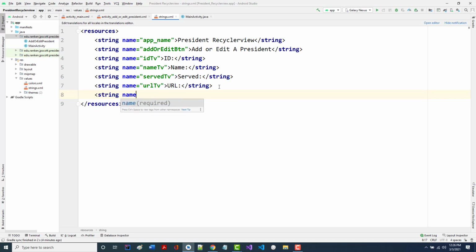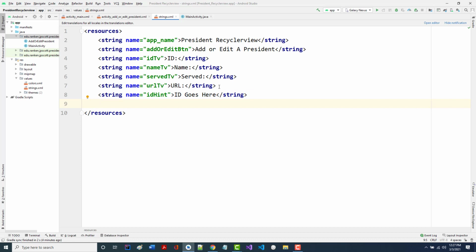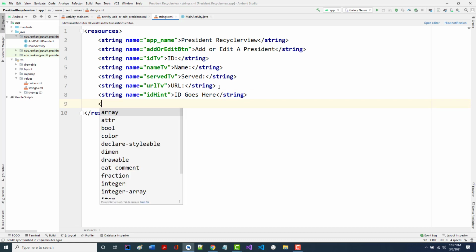So string name equal, and let's see, we won't need anything for the ID. You don't have to worry about that. That's going to be filled in for us automatically. Okay. In fact, I guess we can say ID hint, and we'll say ID goes here. All right. These are all going to be just hints because they're going to be edit texts. In fact, that's ID. That one's not going to be in. Let's see. That one will be a text view.